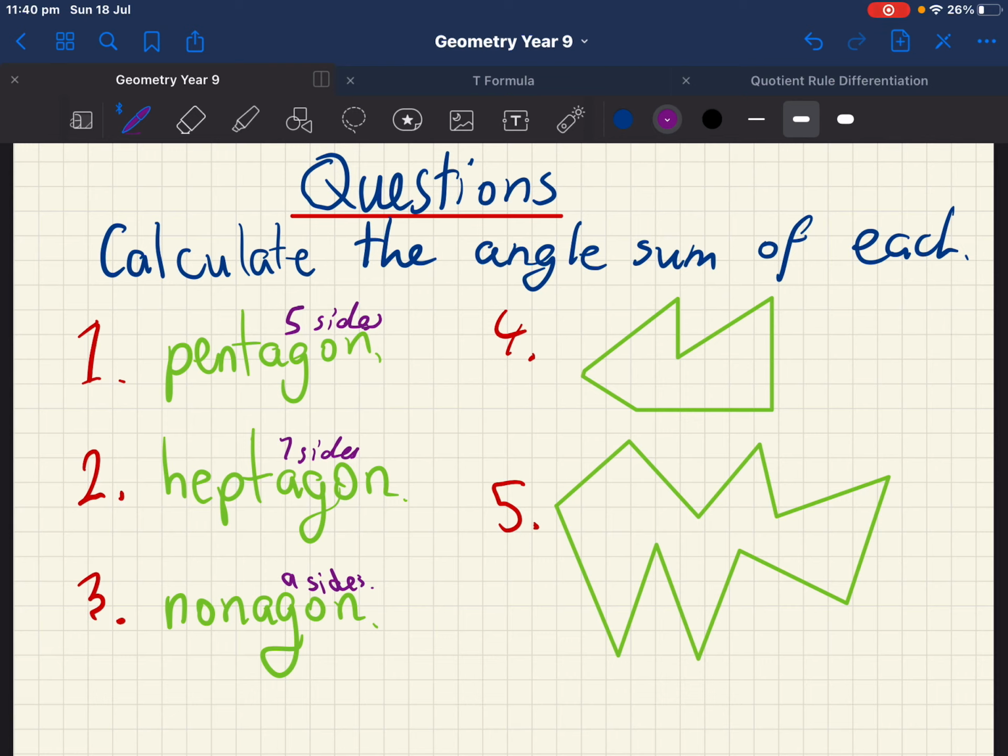For the final 2 questions, you'll just need to count up the sides yourself and then work out the angle sum. Question 5 I actually think goes beyond the decagon, but again, that's going to be no issue for you with this method. So pause the video here because I'm about to give the answers, and see if you can work out the answers yourself. Once you have solutions for all 5 questions, resume the video and we'll go through answers.